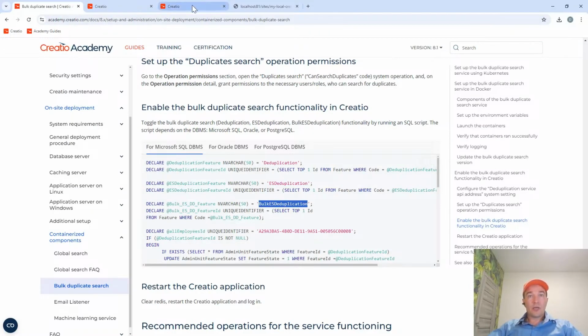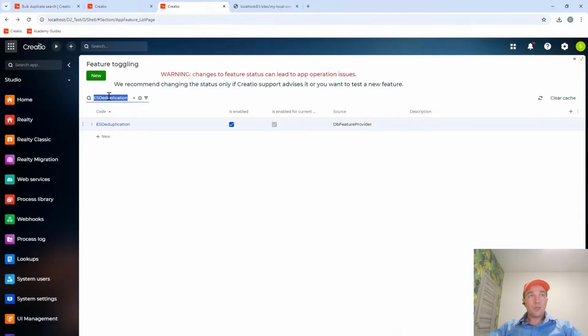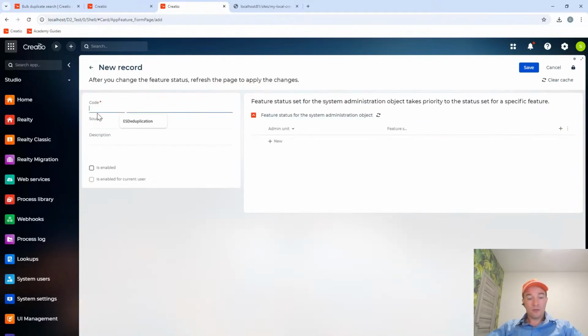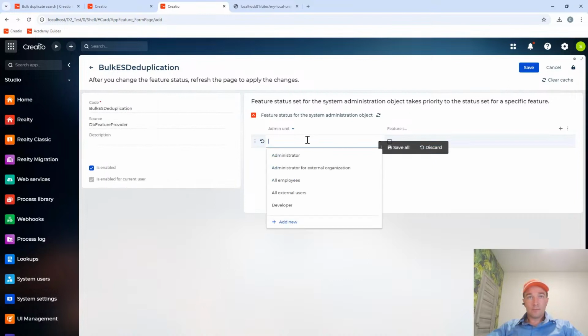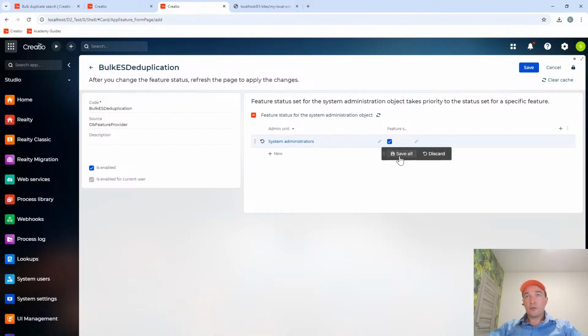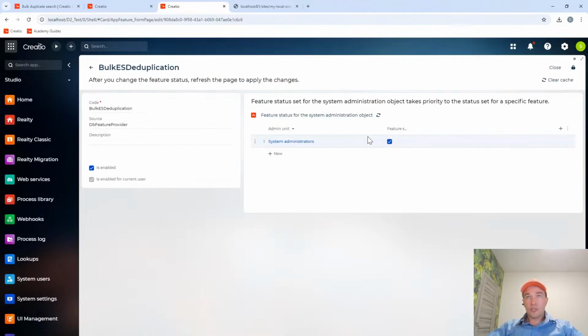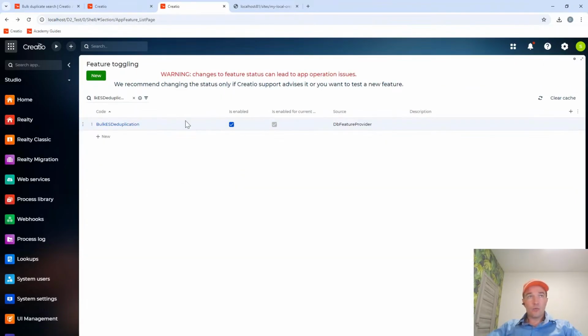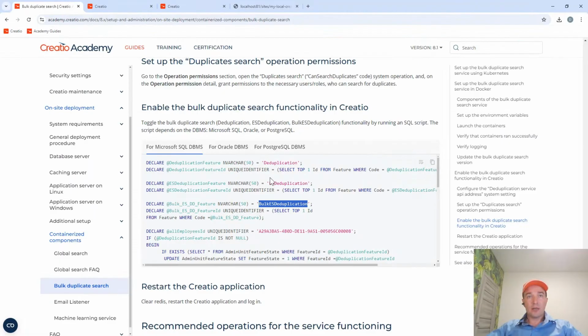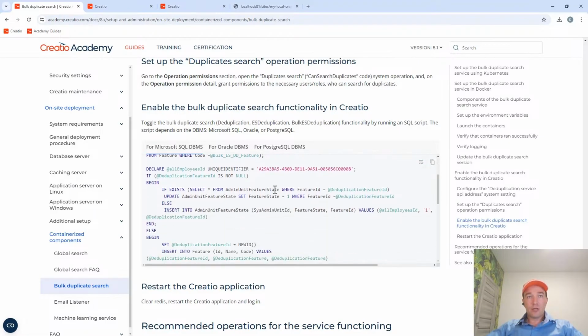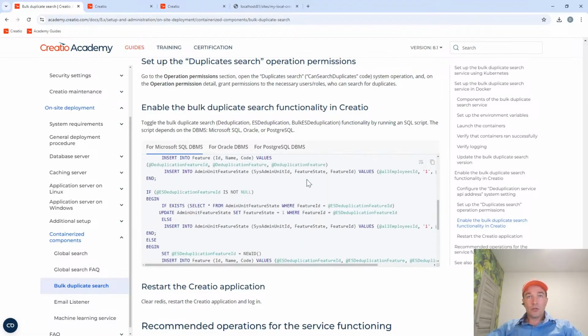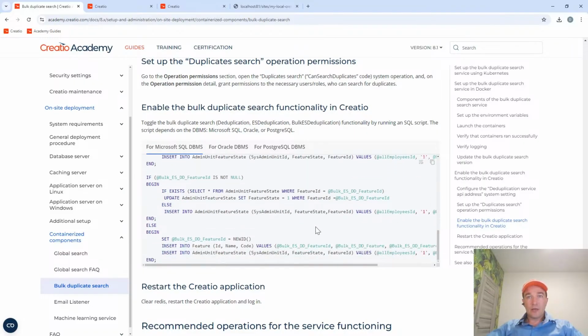Bulk ES deduplication. Check it. Absent. Create. Bulk ES. System administrators. Save, close, check. It's important to check. You see a lot of editable lists there, so we must check if it was saved correctly. Okay, 3 features are enabled, and all this code is for creating them or updating them.